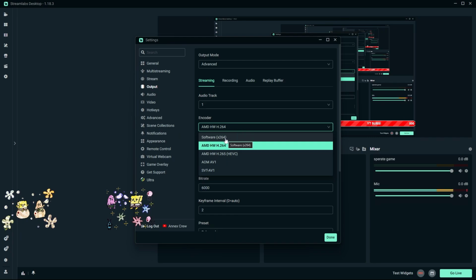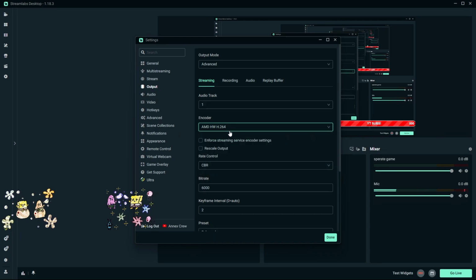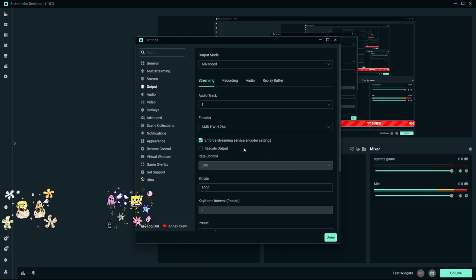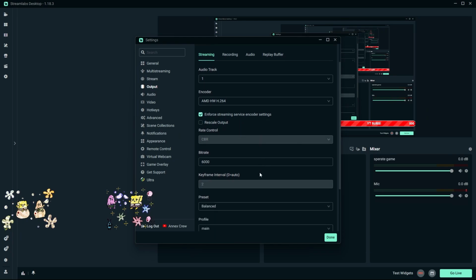Another one is just software H264. And then if you have an NVIDIA, you might have another option for NVIDIA. I'm just going to leave it as it is. I would recommend doing some research on what is more common to run. So we are going to also enforce a streaming service encoder.